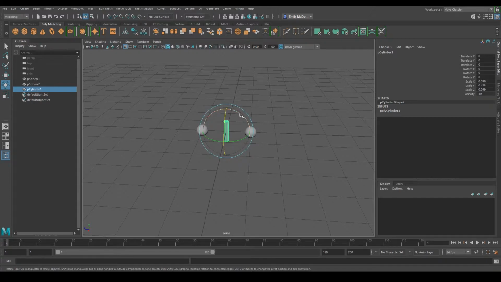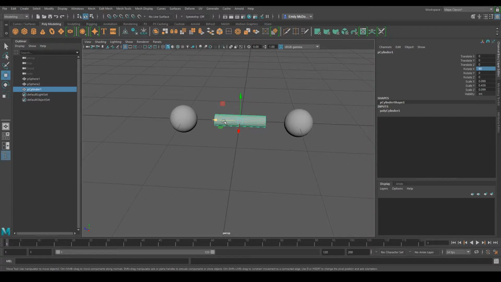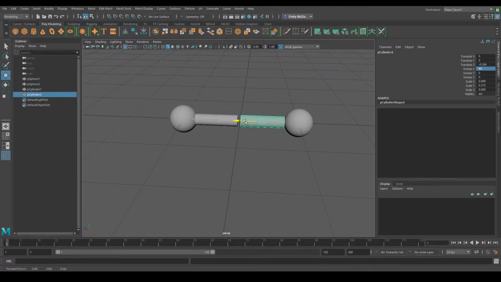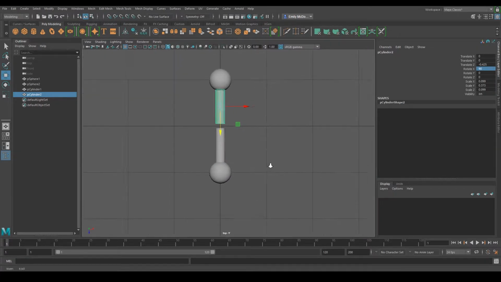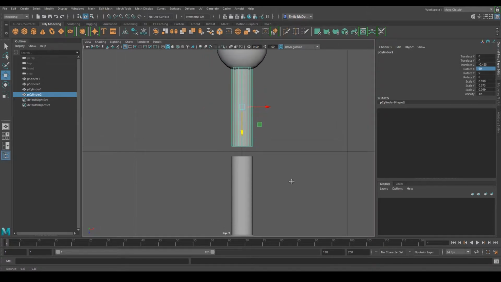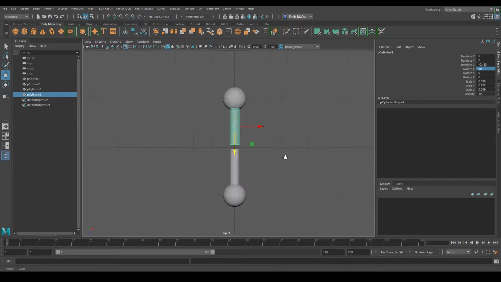With our cylinder, we want to rotate it 90 degrees, and in our channel box, we can make sure of this by putting 90 degrees into the rotate value. Now we want to push this up against the end of one of our spheres, and I'm going to scale it down slightly more. And then I'm going to duplicate this, and then do the same to the other side. I'm just using top view to make sure that I'm happy with that gap and it's actually looking not too bad.